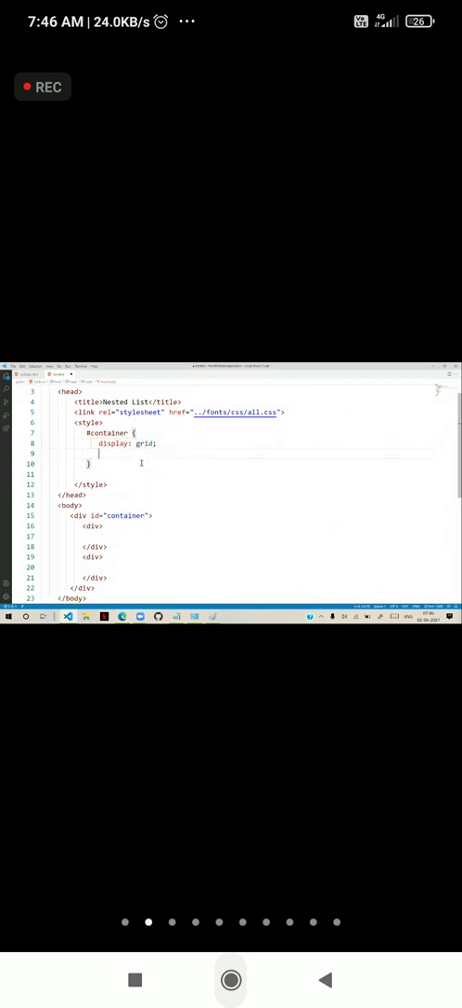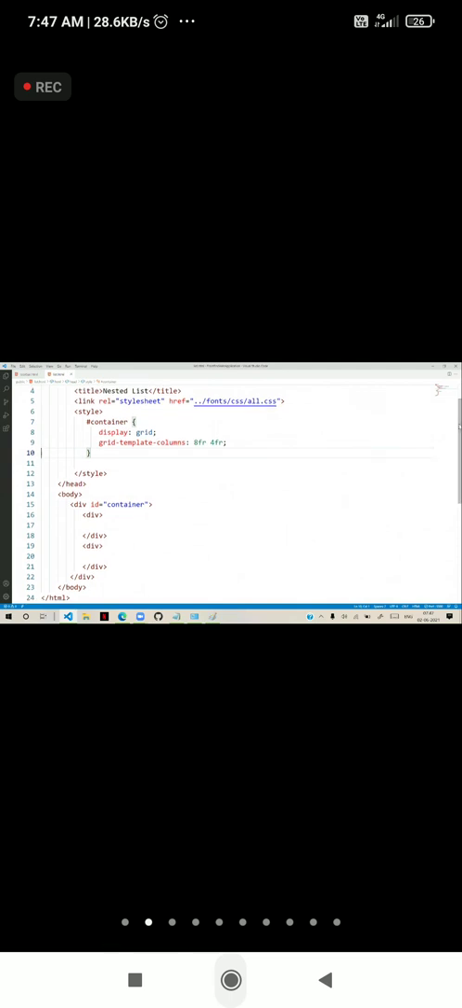Now, grid template columns. One is the left side. I want 8 fractions on the left side and 4 fractions on the right side. Like this, I am designing. That means now 2 columns are divided. One will be 8 columns and another one will be 4 columns, 8 fractions and 4 fractions, or you can say 9 fractions and 3 fractions. Out of 12, you have to share.